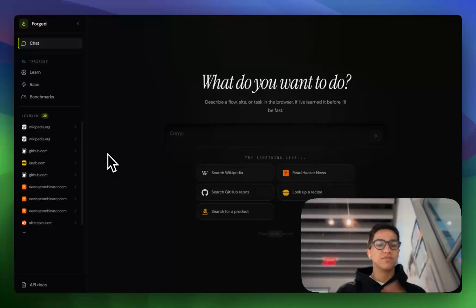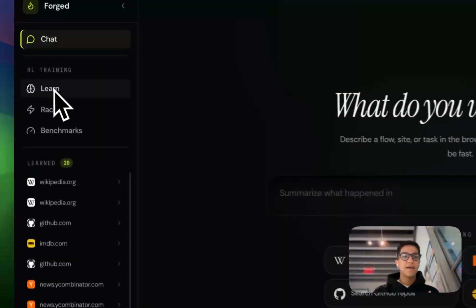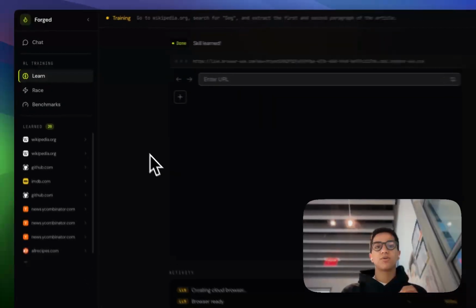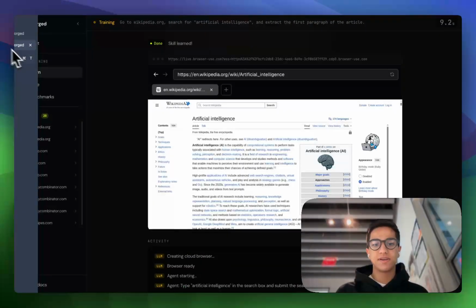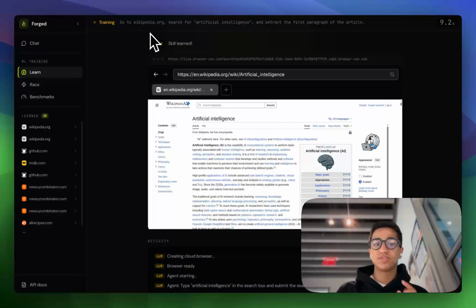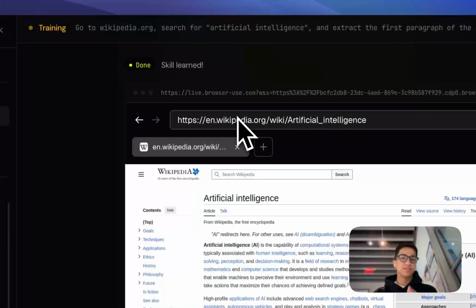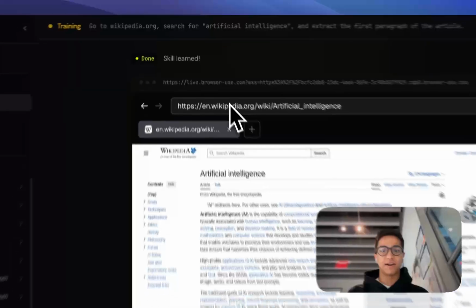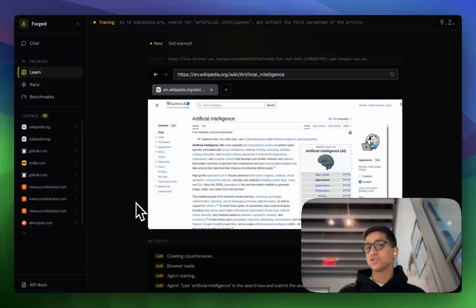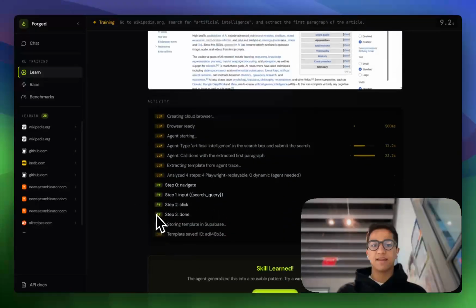We have an RL environment. Think about it that way. We have this page here called Learn. We can teach the model new skills. For example, here, for the sake of time, I've already done this, and I asked the model to go to Wikipedia and search for artificial intelligence and extract the first paragraph of the article. So what it did was just a baseline browser use model, nothing specific about it, that just did the task. And here it is.